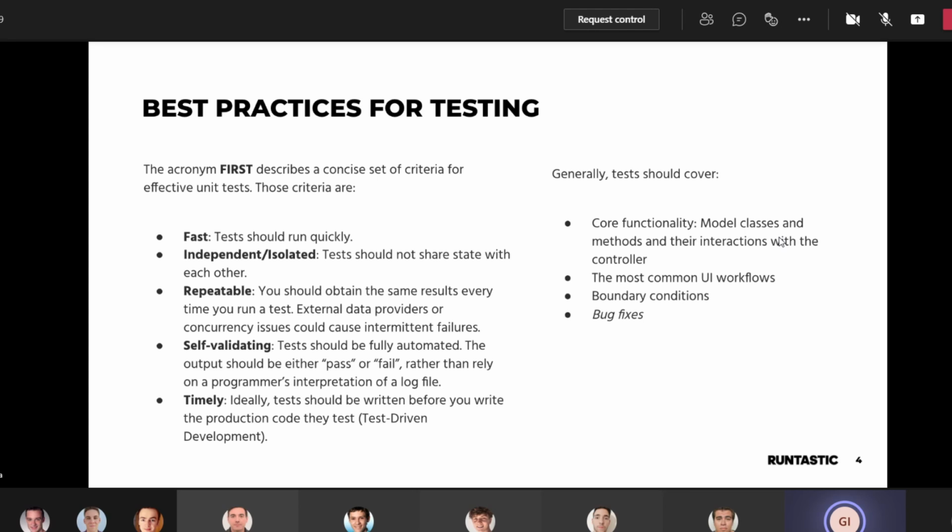Yeah, timely. Ideally, tests should be written before you write the production code they test. It's called test-driven development. It is not always how it happens in real life. Often you may join, for example, a team, and at some point they didn't have any tests, and now they started writing them, and obviously there will be some bunch of code which is not really tested, and you need to write tests afterwards. But ideally, you write a set of tests, and then you make your code pass these tests. This is ideally, but as I said, it does not always happen.